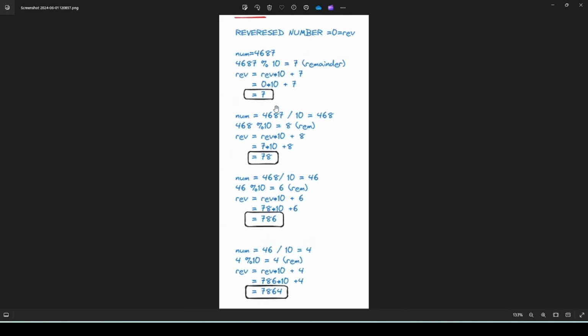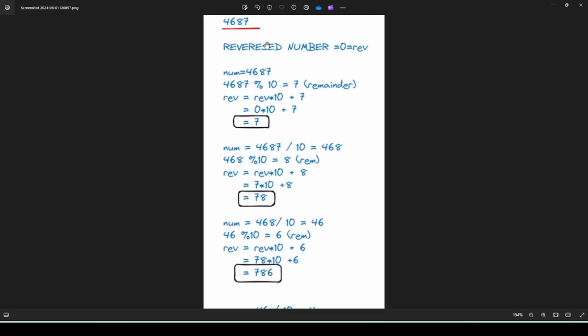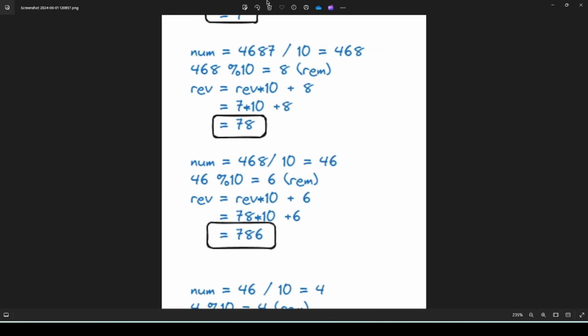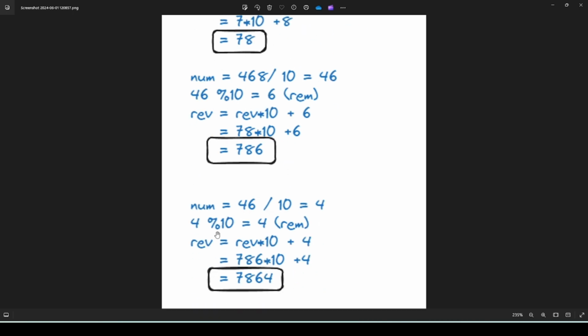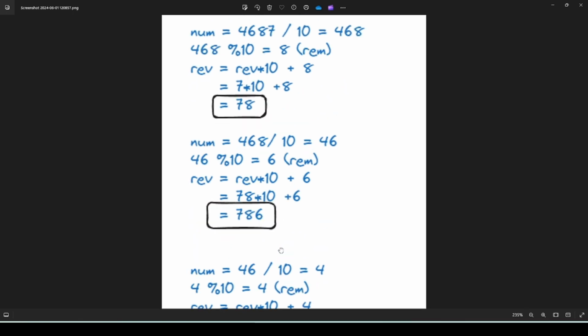And here we got the reverse number. So our number was initially 4687 and we got the final answer as 7864. That is our reverse number. Next time we do num integer division 10, we will get 0 because our num is now 4 and 4 integer division 10 is 0. Okay. So I hope you got the approach.